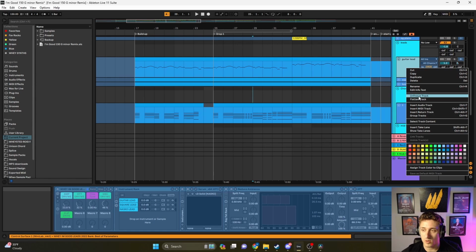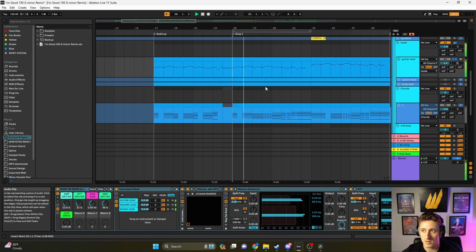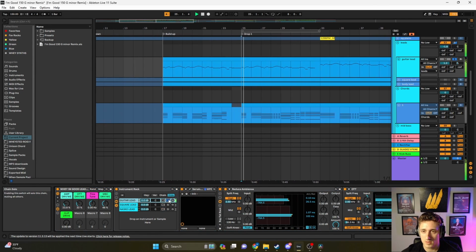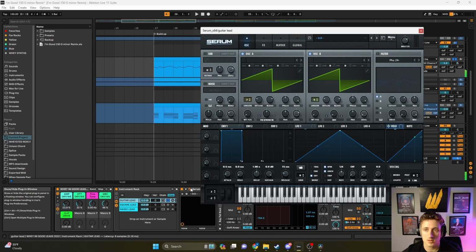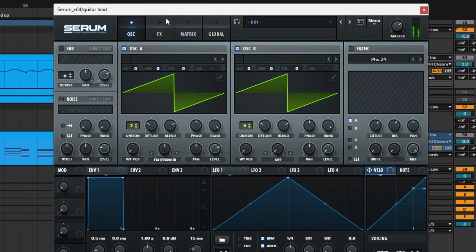Our leads here are 3 stacked leads. Alone, they sound like this. So we have a guitar lead. This is definitely just some preset I probably downloaded. It's absolutely not. It's just saws that I distorted. Never mind.